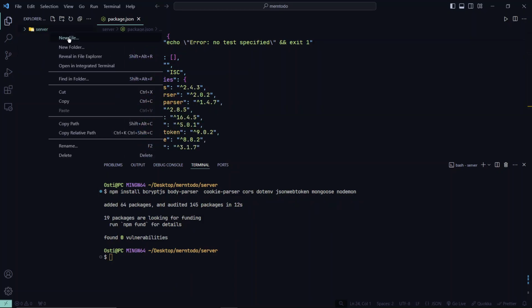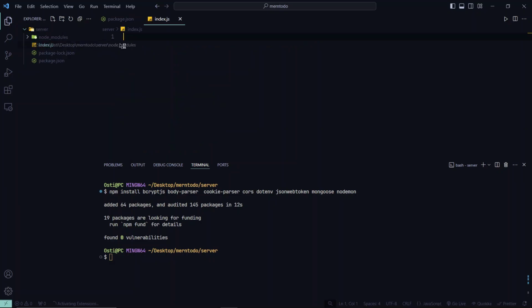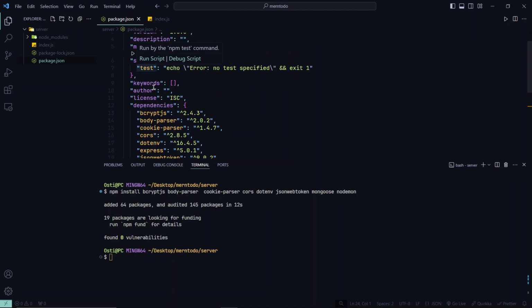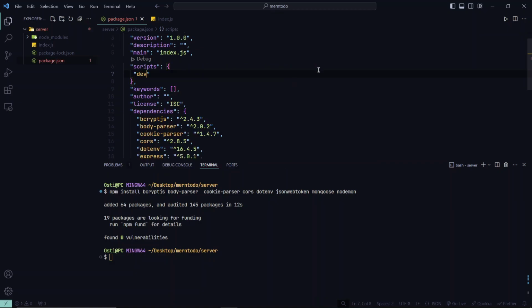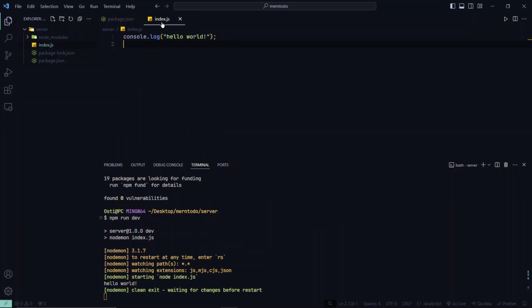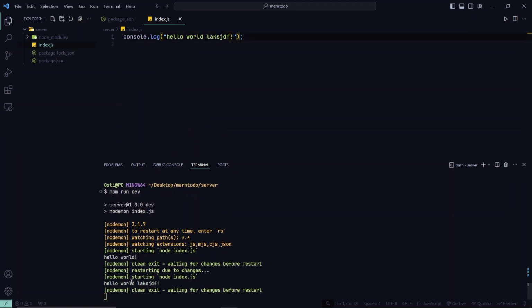Inside server, create a file named index.js. console.log hello world. Open package.json. Let's add a script to execute index.js. Remove this. dev: node index.js. npm run dev. Let's make some changes. The changes are reflected here.